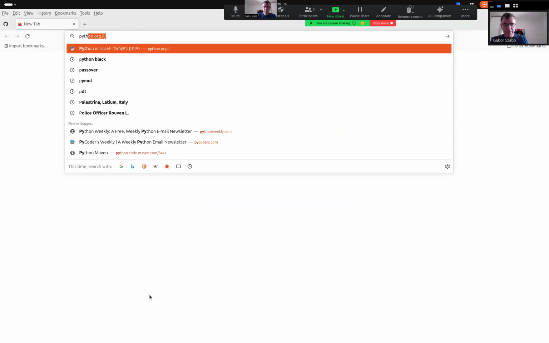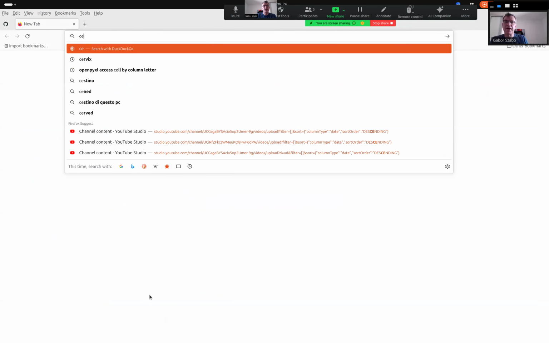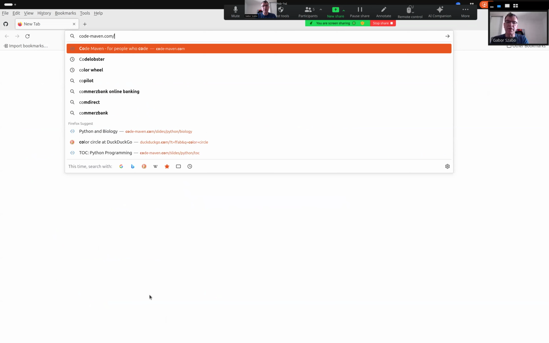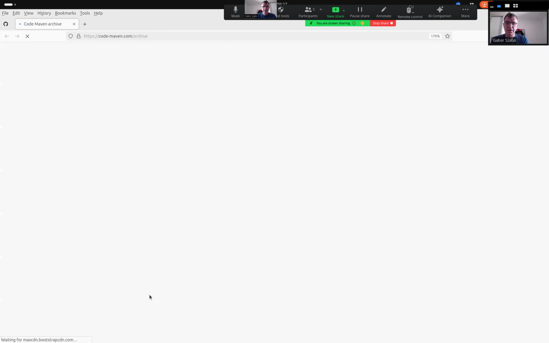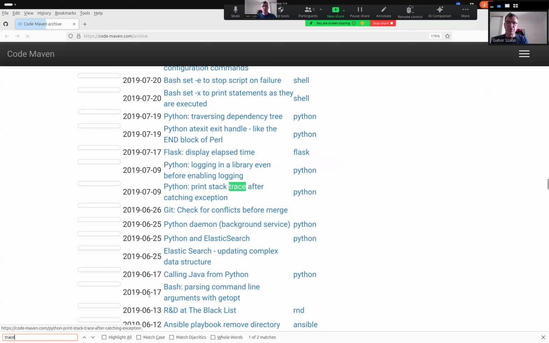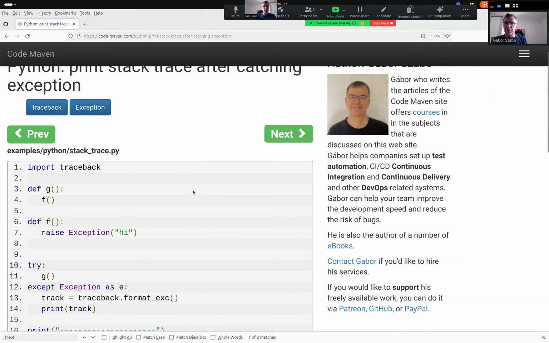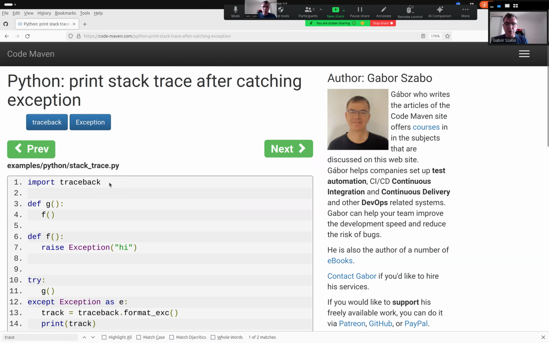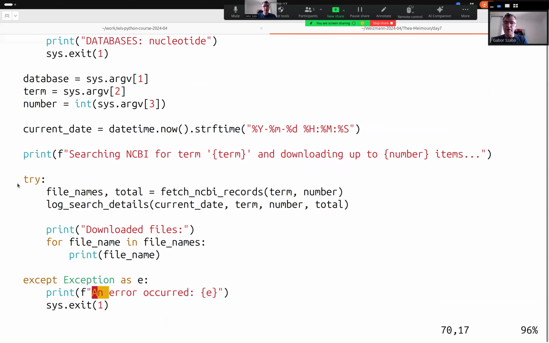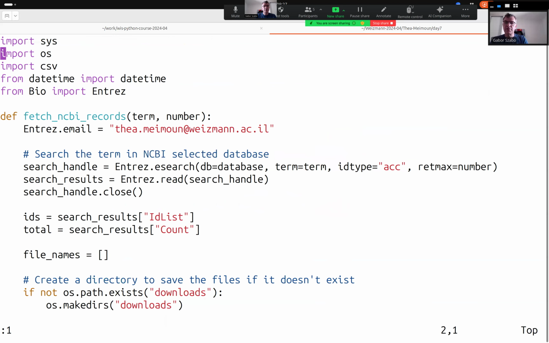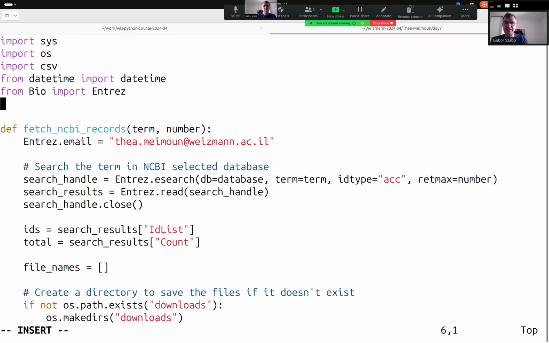So Python, let me see if I have it here. CodeMaven archive and trace Python print stack trace after catching exception. Exactly what I wanted. So this is an article I wrote a while ago. What we need to do is import the traceback library. Okay, so I come to the beginning of the file and say import the traceback library.